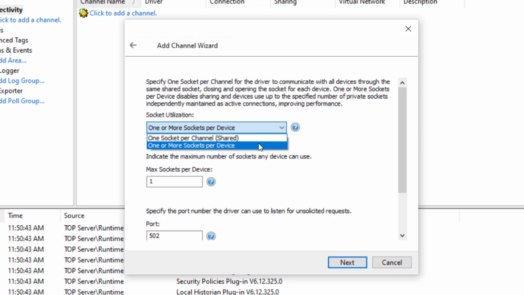One or more sockets per device maintains one or more active socket connections for each device under the channel. Because the driver does not reestablish a connection each time it reads or writes data to a given device, connection overhead is reduced. When using one or more sockets per device, you have the ability to specify the maximum sockets available for each device on the channel.